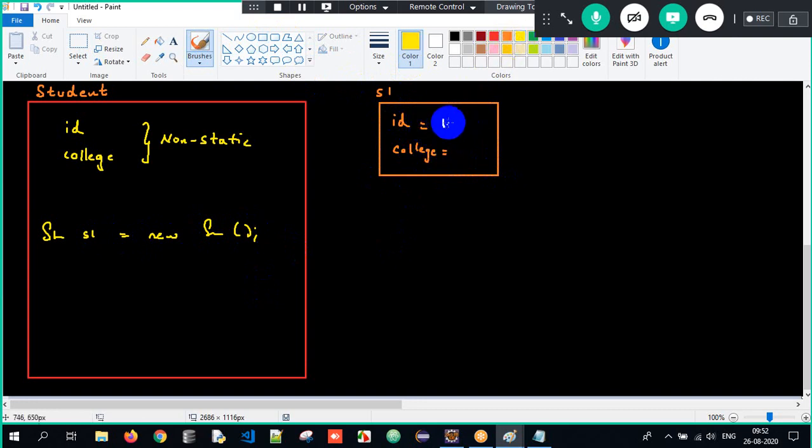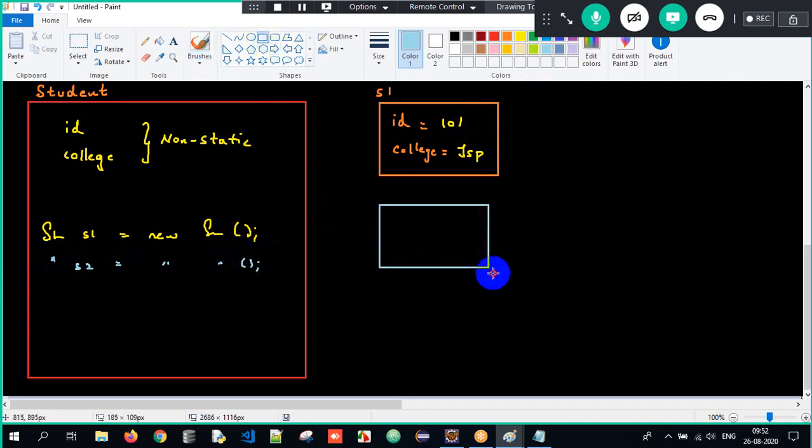The ID is 101 and the college name is, imagine it is J Spiders. I'll write it as J Spiders. Correct? Similarly, I'll create one more object. Student S2 equals new Student(). So again, what will happen here? One more object will get created, and that object is nothing but S2.